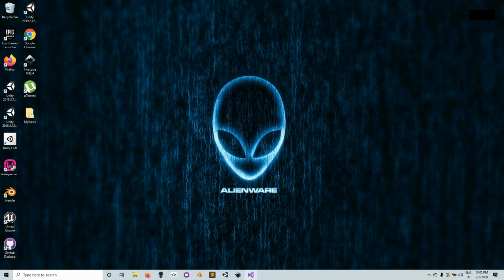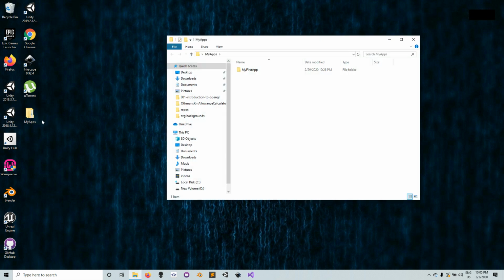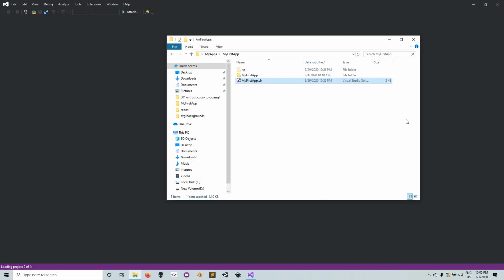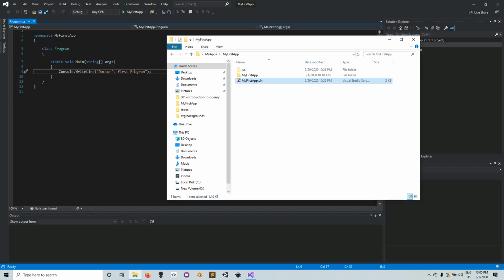So I'm going to start Visual Studio here. If you remember in the previous lesson, we looked at an application we created and kept on the desktop inside the My Apps folder. If you double click it, it opens up, and inside my first app, you will see the solution, my first app.sln. I'll double click that, so it takes me directly to the solution that I've saved. And yes, here we are. I'm going to close this.